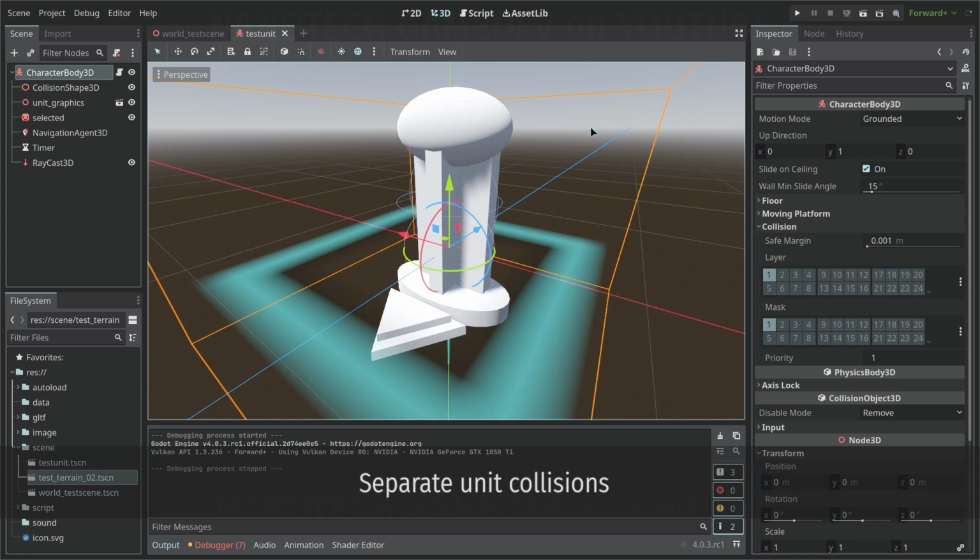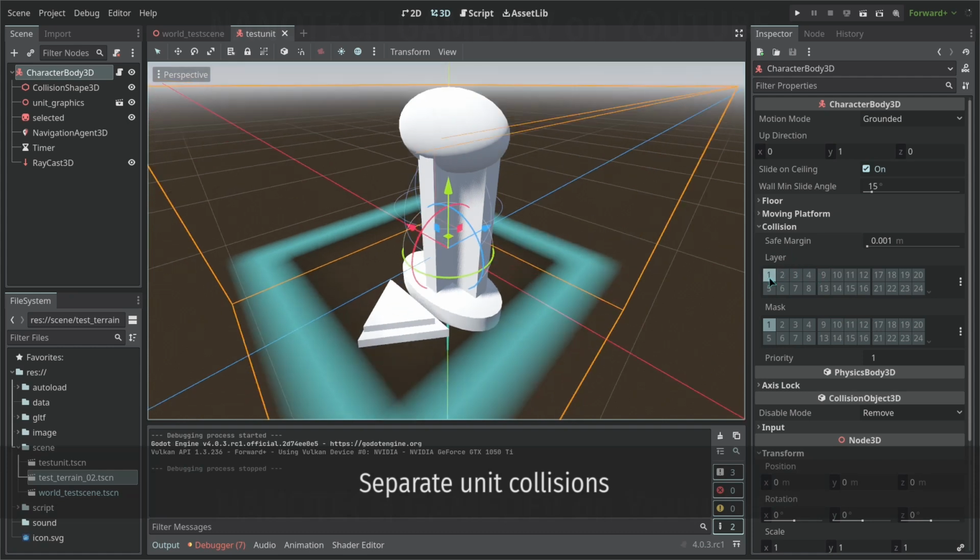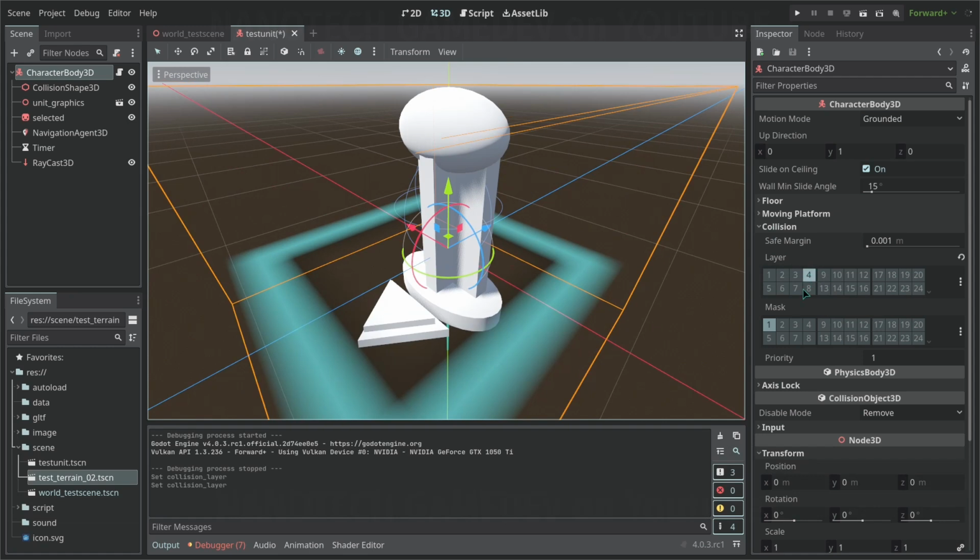So what you want to do is to separate the layers. Let's put our units on layer 4. Now only the raycast is going to be against the map instead of all the units. Let's rename the collision layer here just for us to know what it's all about.